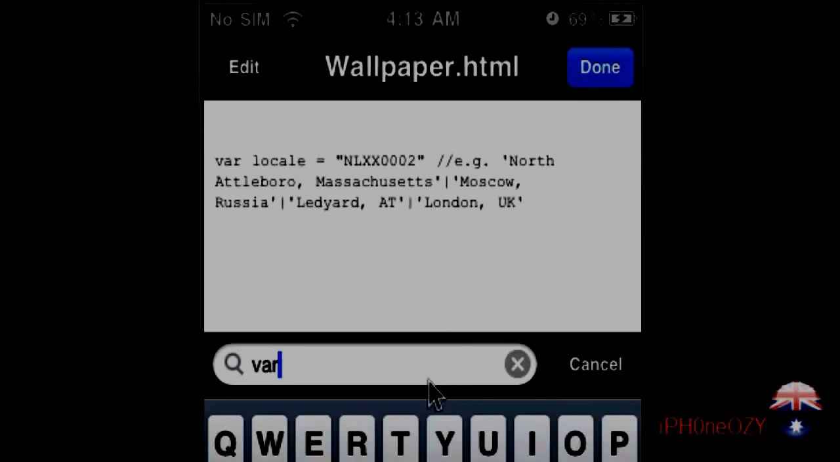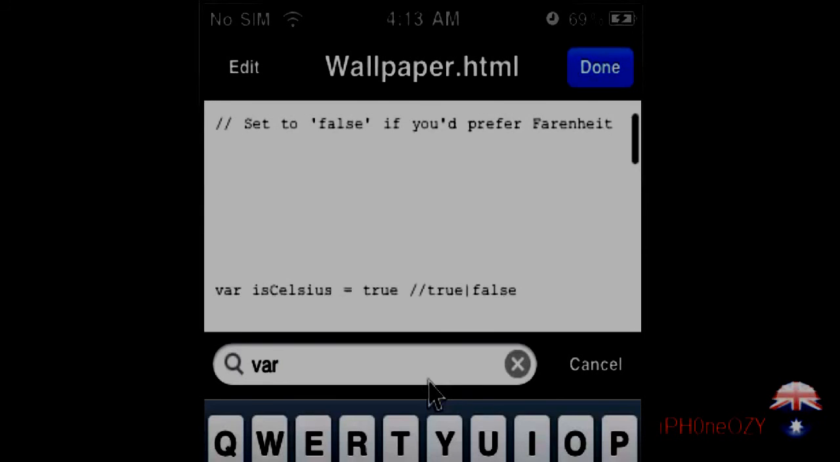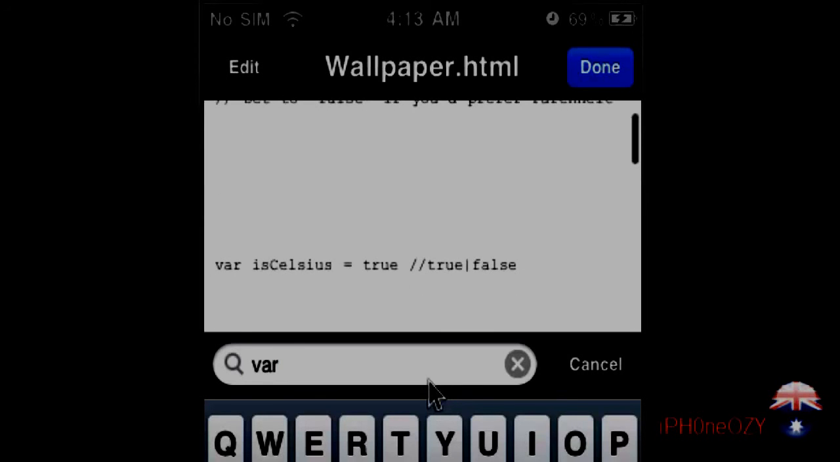if I decide to use that particular part of the theme. Now just to help you out a little bit further down, if you prefer to use Fahrenheit or Celsius on your setting, then you change it here where it says var is Celsius equals true or false. In this case it's true. In other words, it's Celsius.